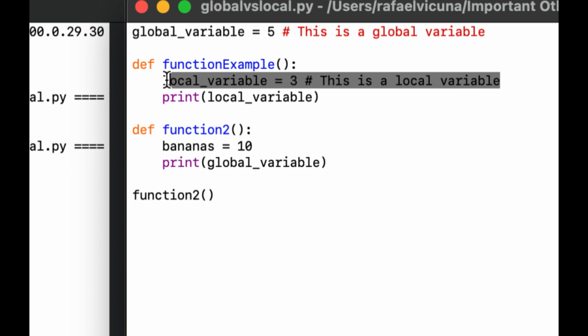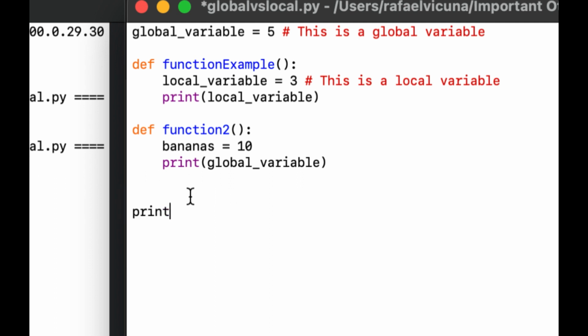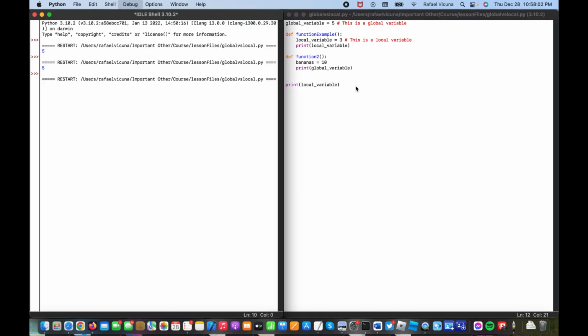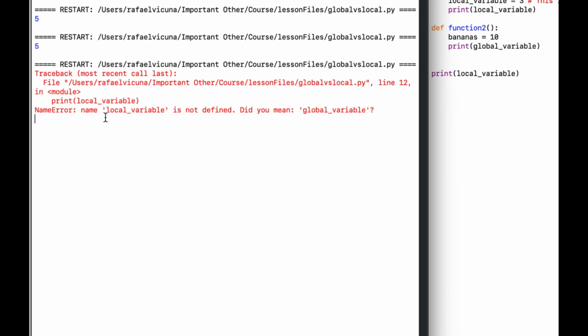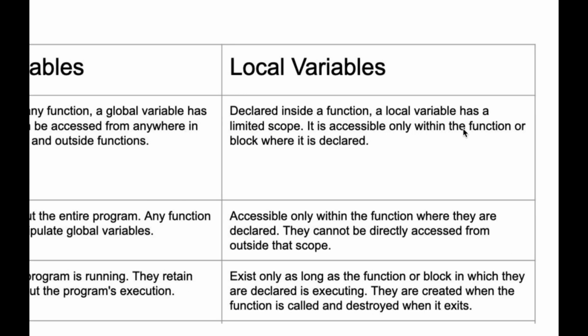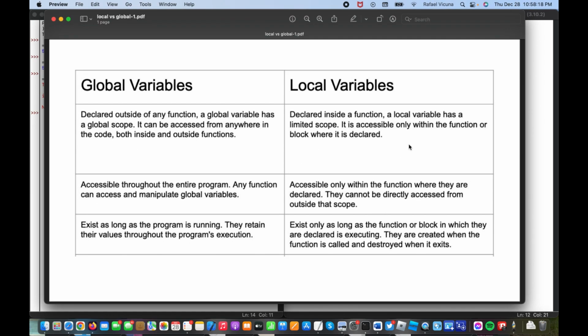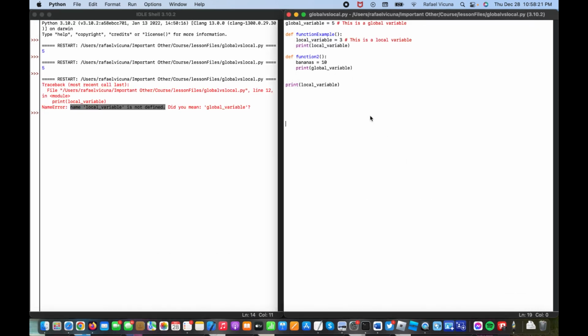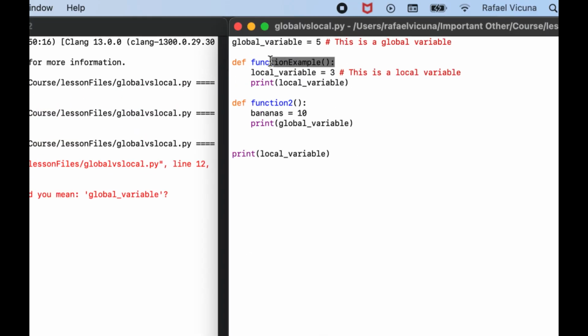This is an example of a variable that has been declared inside a function. If I were to print and refer to this variable from outside the function, so I type in local_variable over here, and run that, it will say that the name local_variable is not defined, because it cannot detect it. As mentioned in the table, it is accessible only within the function or block where it's declared. Since it doesn't have a global scope, you can't refer to it from outside the function.